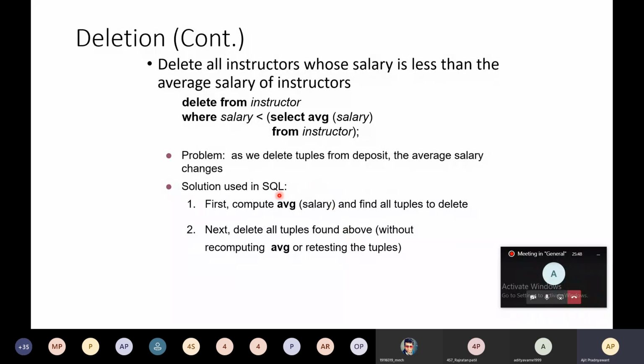So the solution for this is, first compute the average salary and find all tuples to delete. Next, delete all tuples found above. Whatever you have found here, delete all the tuples without recomputing the average or retesting the tuples, so that it will delete the tuples whose salary is less than average salary, and that average salary will not be changed.